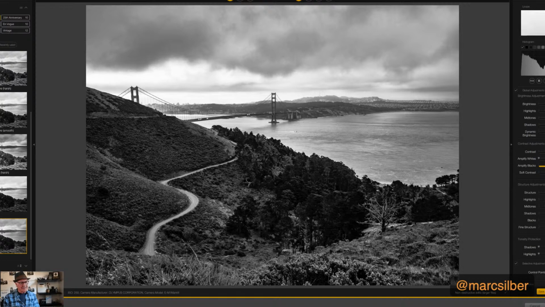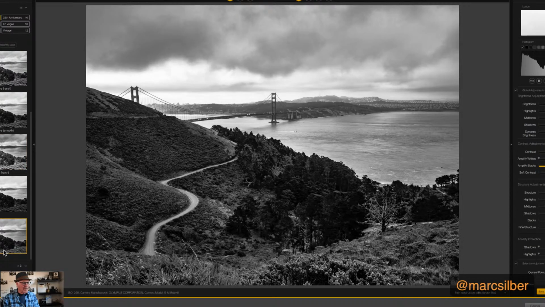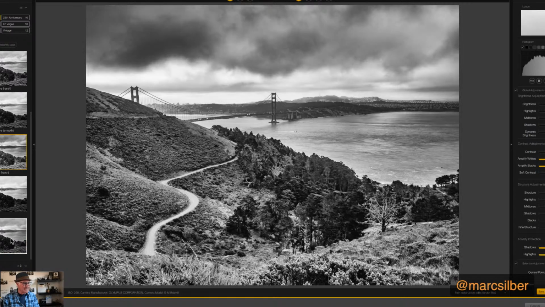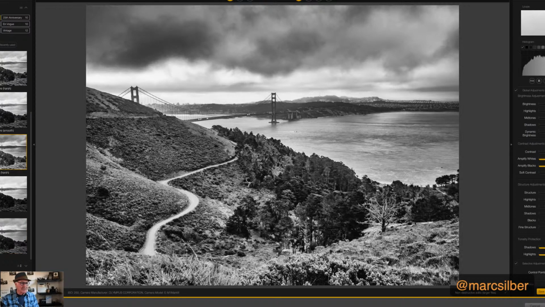I think I'm going to go with this one. Let's just do a comparison. Boy, I don't know. Go back and forth. I don't like that we're losing a lot of value. Yeah, it's too dark. I'm going to go with the same one I used on the last one. So there you go.